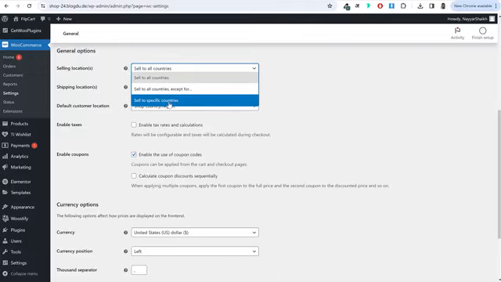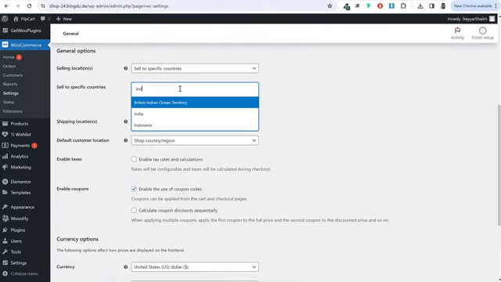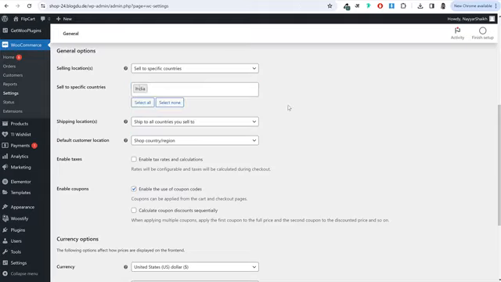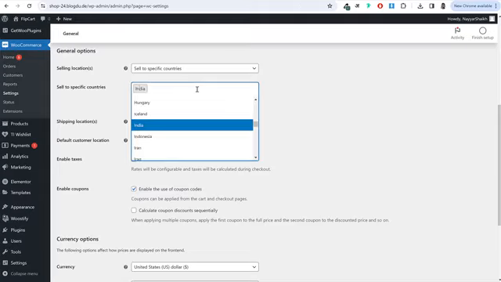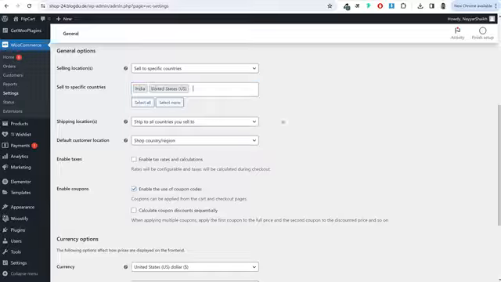If you want to sell to specific countries, you can select "sell to specific countries", and you can select those countries. So I'm selecting India. Maybe if you want to use one more country, so maybe I also want to sell in United States. So I'll select this. Maybe I'm selling in these two countries.